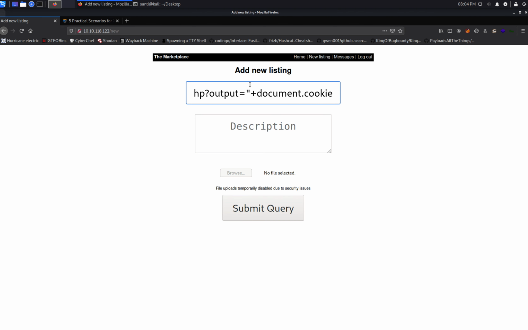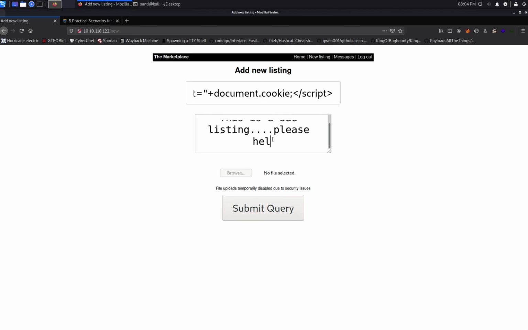document.cookie. And if you have never done JavaScript, trust me, I'm not an expert with JavaScript, but document.cookie is the JavaScript format for session cookies. So this is going to be adding the output, which will equal whatever the session cookie is, and it's going to be sent to you. So we're going to close that, and we're going to close the script tag again. And I'm going to put this is a bad listing. Please help. Then I'm going to submit my query.